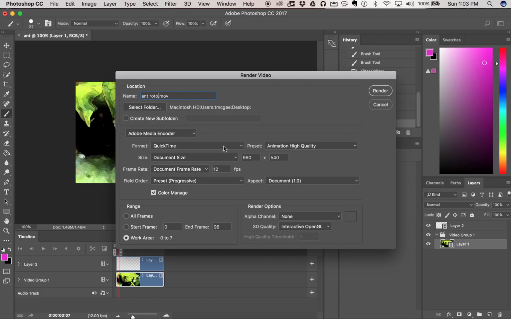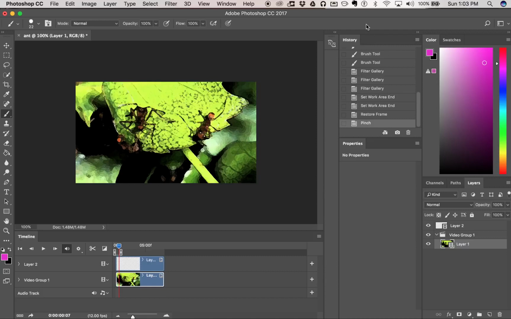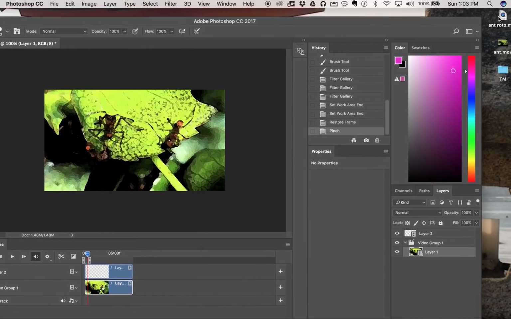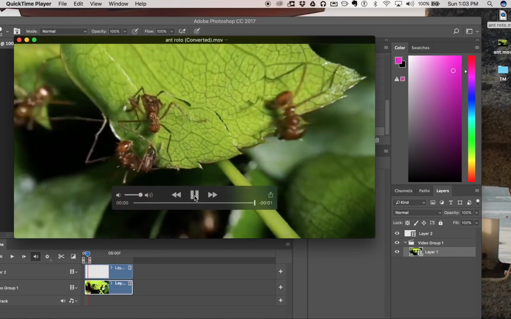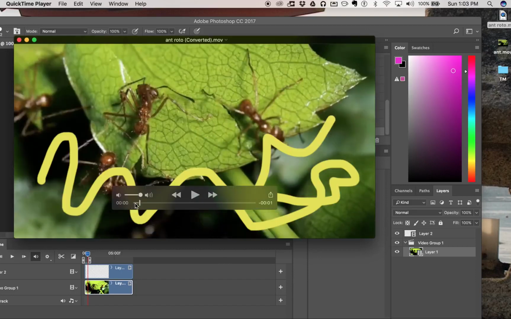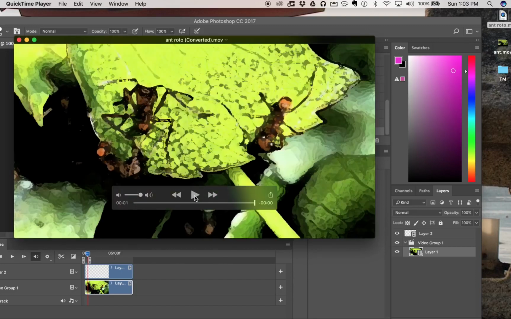I want this to be QuickTime, so make sure that changes to QuickTime. It probably by default will be this, so change that to QuickTime for what we're going to do. Keep the document size at what it started at. Okay, the frame rate should be the 12 frames per second as before, and make sure you know where it's going to go, your desktop. So I'm going to hit render. Depending on how long your video is, it will render. There's my Ant Roto. It's going to open and convert, and here we are. You can see what you've done. Okay, so you've got your video. There you go.